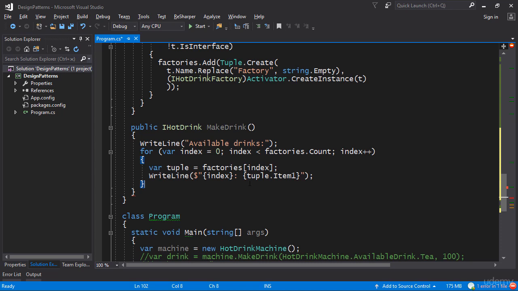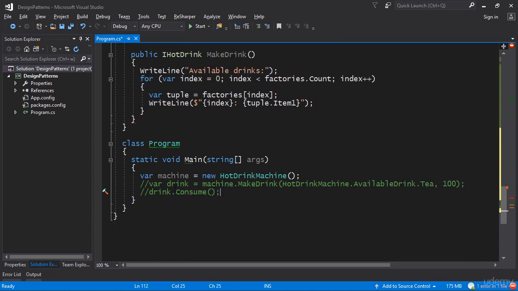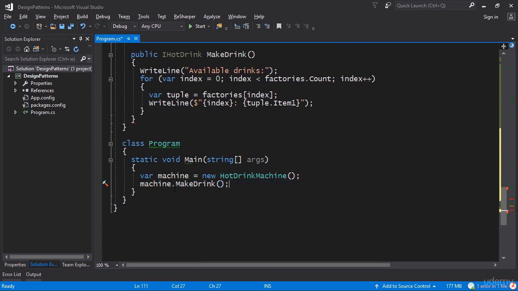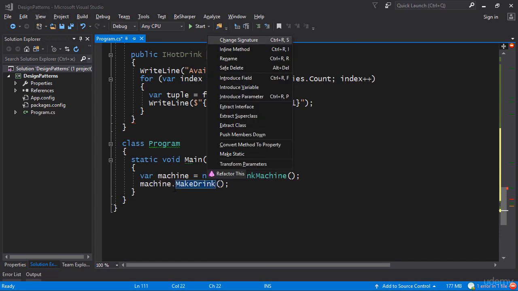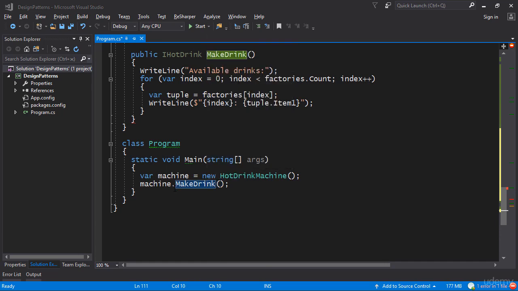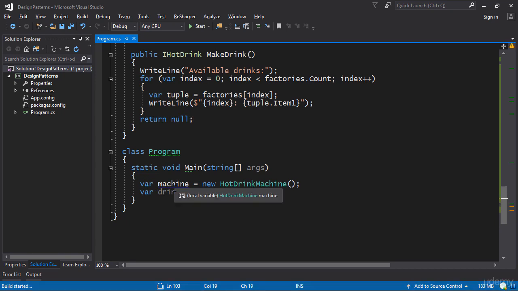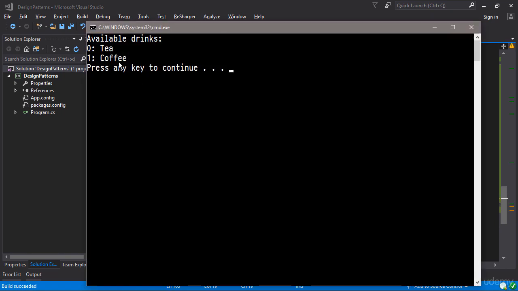We can actually test some of this output already. So I'm going to get rid of this completely, and I'll say machine.makeDrink, like so. Notice no arguments here. I'm going to introduce a variable of some kind. So it's going to be called drink. At the moment, we're just going to return null because we're not ready yet. But I want to show you that some of this is already working and we're getting the drink. So these values we've gotten from reflection by finding the appropriate factories, getting rid of the factory keyword and adding them to our list. So we have tea and coffee.